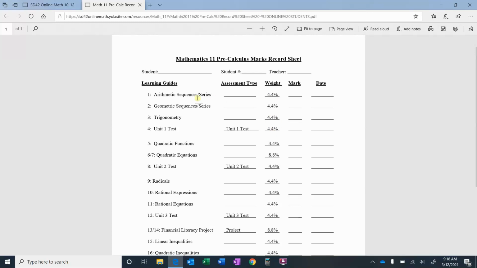So after you finish the first learning guide, there'll be a little quiz that you'll do here for learning guide 1, and then we'll move on and do a quiz for learning guide 2. Your teacher will mark those quizzes and give you some feedback on that. And eventually here you'll get to the first unit test, the unit 1 test. Now this is an opportunity to improve your mark in this unit. So if the average of this unit, say, was 80% and you got 85 on the unit test, then we would replace all the marks in this unit with 85%. Otherwise, the unit test will just count as 4.4% of your overall mark.